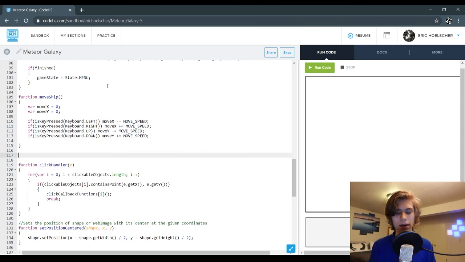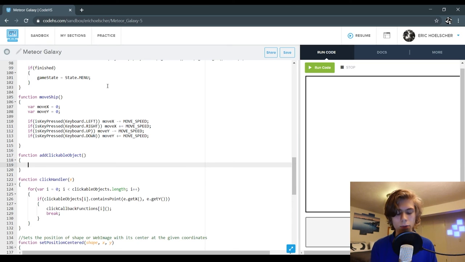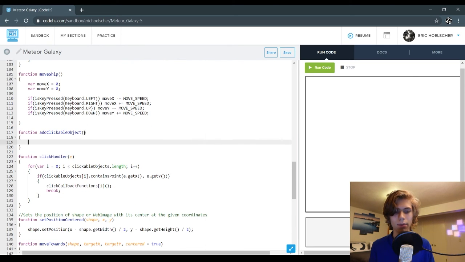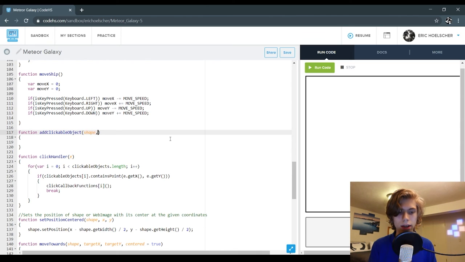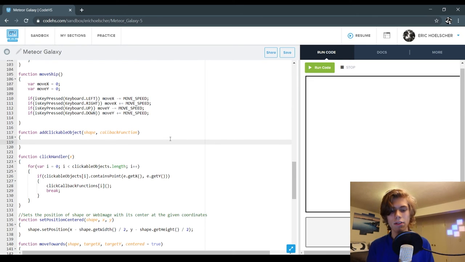The next thing we're going to add is a function, addClickableObject, since we're going to need to initialize the buttons by adding them as a clickable object. So this will have the shape, and then it'll have the callback function. And then we're going to just add these to the two arrays.